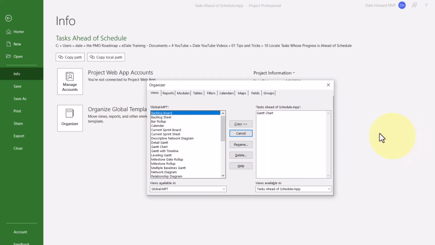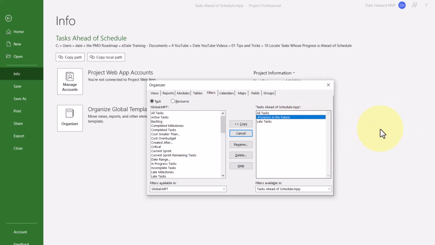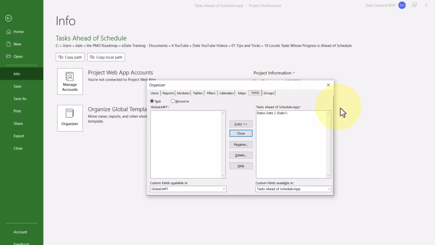In the Organizer dialog, click the Filters tab. On the right side, locate your custom filter, Progress in the Future, and click the Copy button to copy it into your global.mpt file. Then click the Fields tab. You'll notice on the right your new custom status date 2 field. Select it and click the Copy button to copy it also to your global.mpt file.